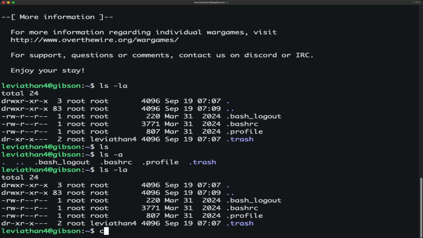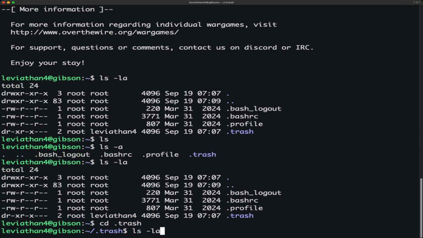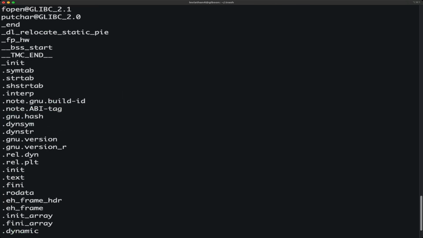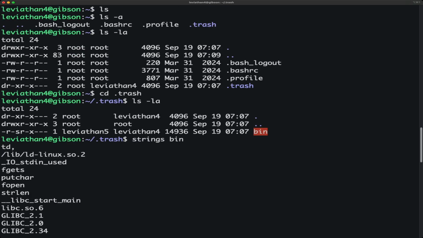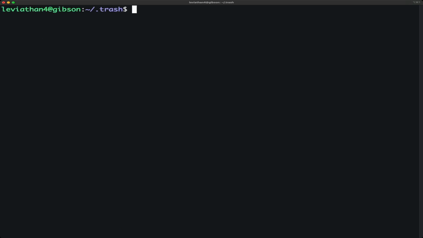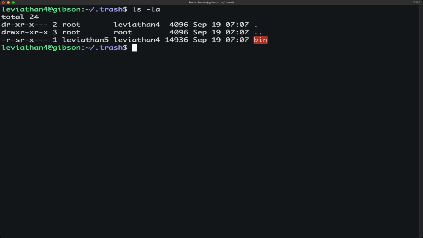So we're going to just go ahead and change directory into .trash. We'll do ls -la again, and we can see that there is a bin binary. Of course, like in the previous videos, we can run strings on it to see what's hidden in there. You can do some keyword searching. This is more helpful if you're doing static malware analysis. In this case, we're not really going to delve too deep into that. So we can see that there is that bin. Let's just go ahead and run it.